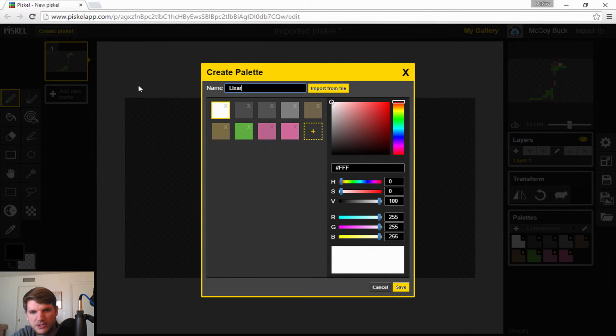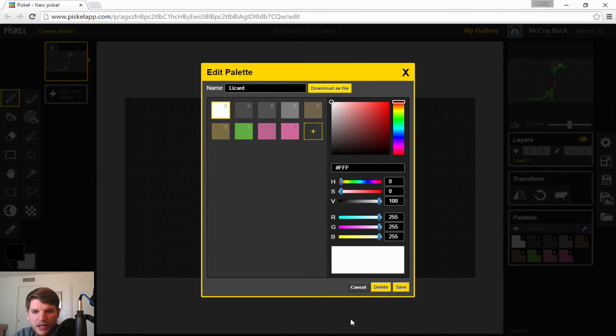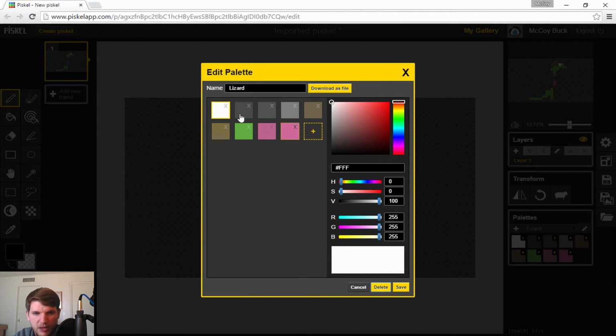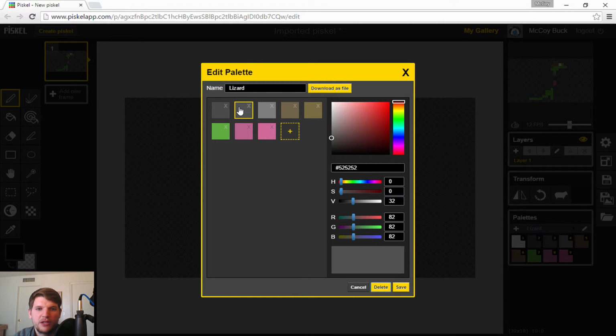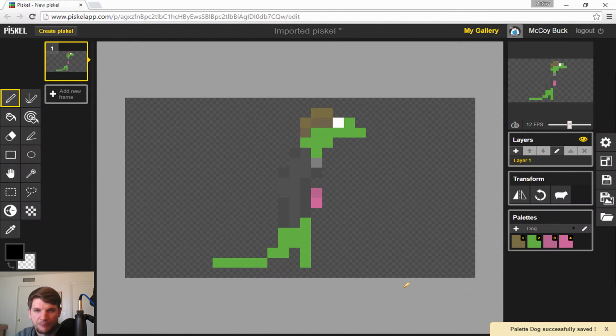So we'll call this one Lizard. Okay, so we'll call that Lizard. We'll go in here and we'll create a new one. So we'll go ahead and say delete. Oh, that's to delete the palette of Lizard. So I'm going to go in here and I'm just going to change a few of these colors up. And I'll just call this Dog. Okay, so say I had a dog that was those different colors there, and I saved that.